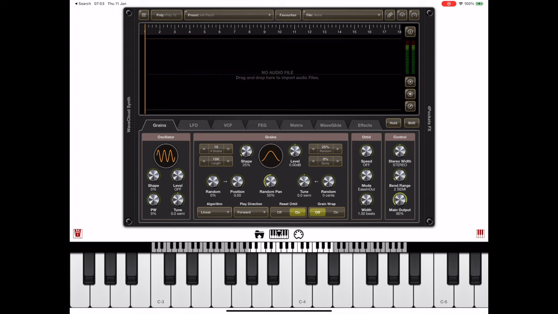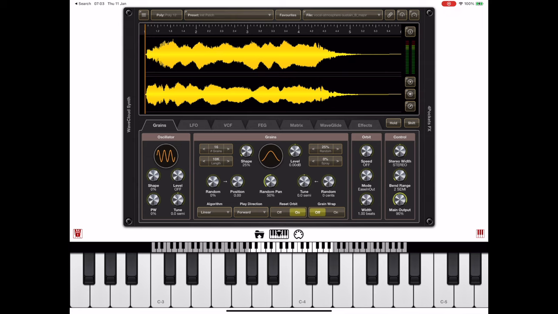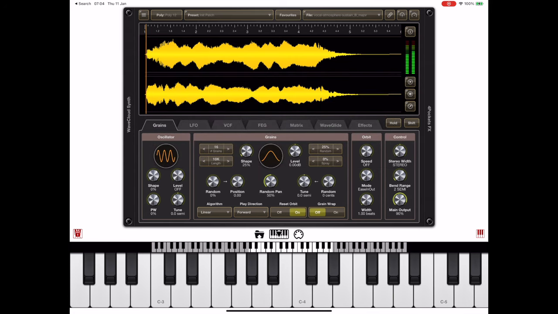Now I'm going to start by pressing the file button and importing this vocal atmosphere kind of sound that I've got here. Notice that according to the file name, this is in B and not in C. So we're going to have to tune this up a semitone at some point. Now if we long press the file button, we'll open up the audio pool manager. And in here we can just click on various samples to preview them. You can also just tap and hold on the ruler and just drag your finger along the ruler to audition any sound at a particular point.